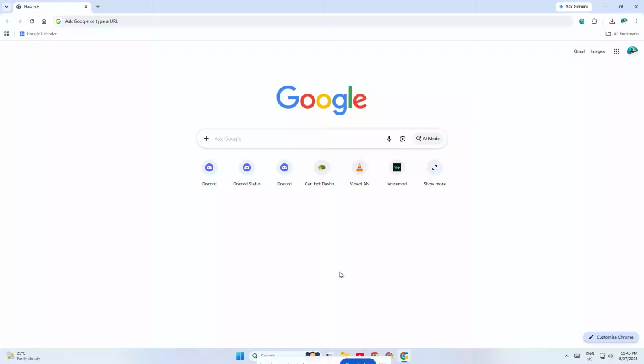If you want to hide Chrome tabs quickly, this is the simplest way to do it on Windows or Linux. In this video, I'll show you the fastest method, and it only takes one keyboard shortcut.